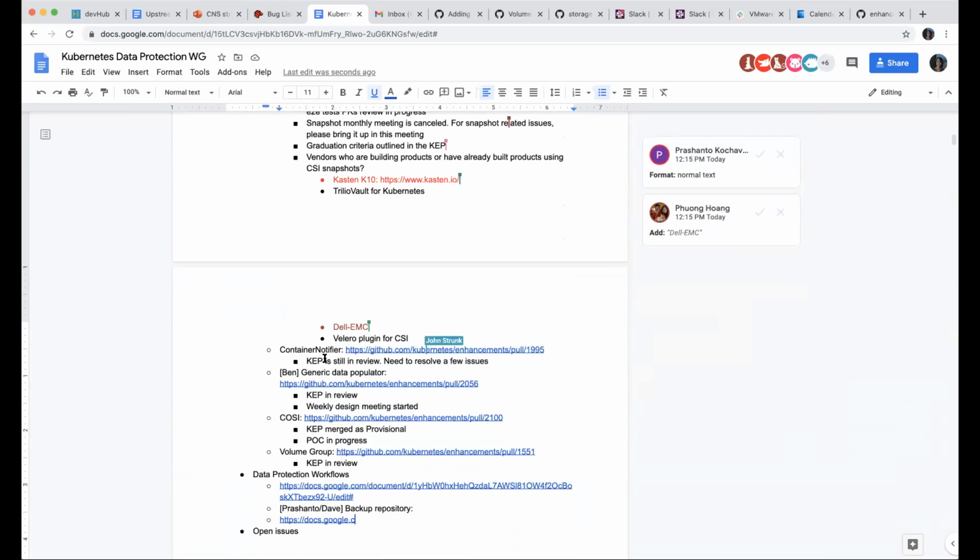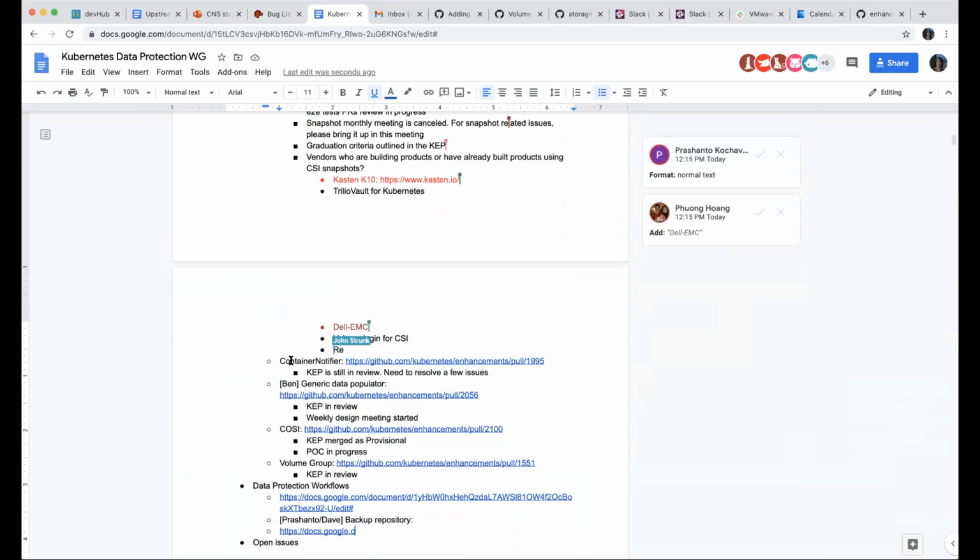Okay. So the next one is the container notifier. For container notifier, we have that KEP that's still being reviewed. I think there are still a couple questions that we need to get resolved. So we will need to schedule a meeting with the API reviewers to figure that out. Yeah, so the next one is the generic data populator. Ben, you want to give an update on this?